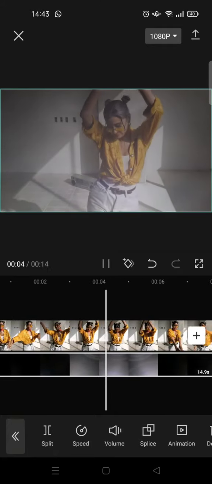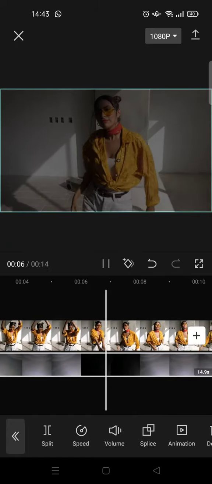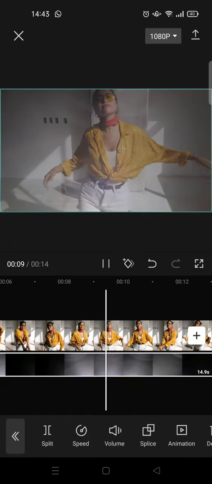Okay, so that is how you can put a black overlay on CapCut. So easy, and I think you can follow it right away.